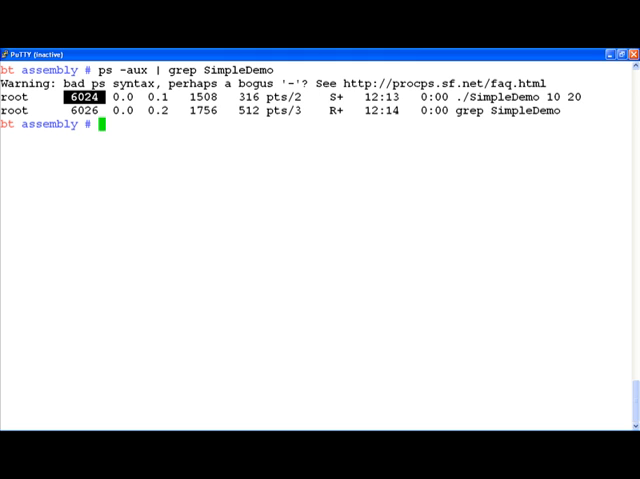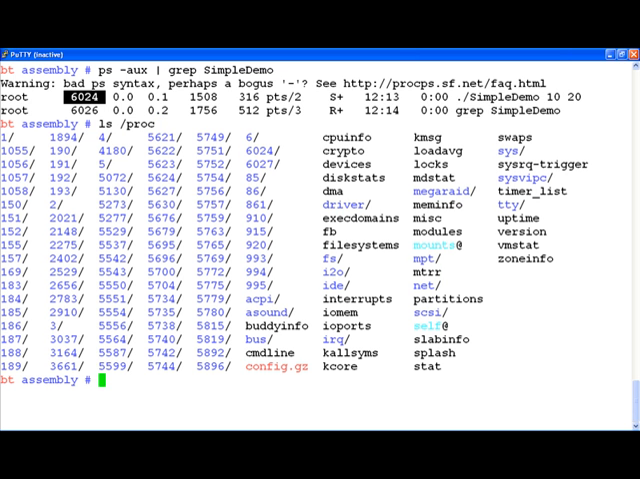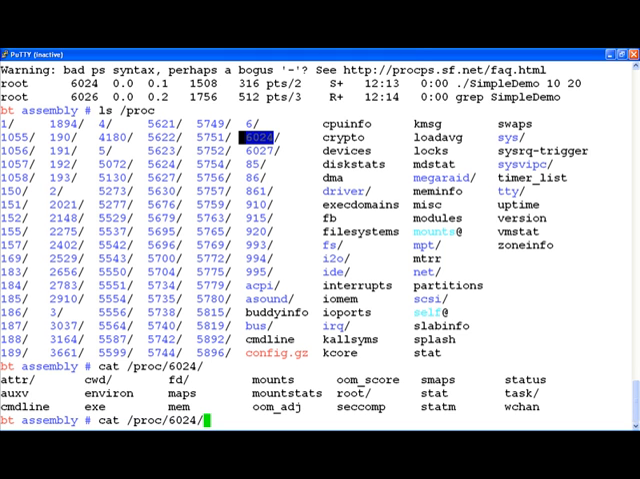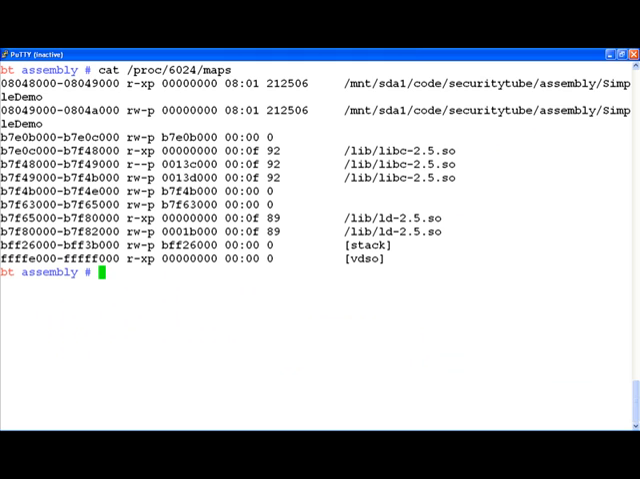Now, how do we view its memory layout? One needs to understand that the /proc directory in Linux holds all the runtime information about various processes and other things which are happening in the kernel. Given a process ID, you would find a directory, let's say 6024, corresponding to that process ID. And inside that directory, you would find various runtime things about that program which is running. What we are interested in right now, in the process directory of 6024, which is the simple demo which is running, is the maps file.